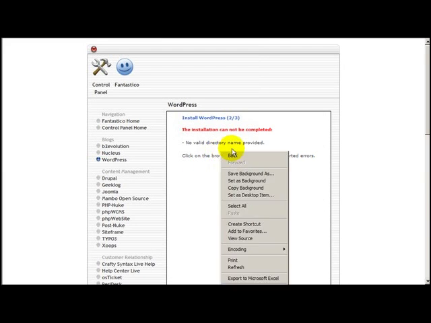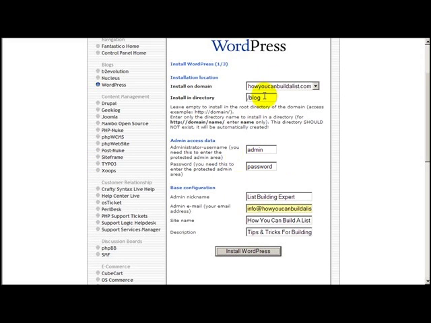Oops. No valid directory name. So sorry, I put in a blog. You mustn't put the slash in it. Sorry, I was getting excited there. If you just put the directory name, no trailing or leading slashes. Let's install WordPress now.